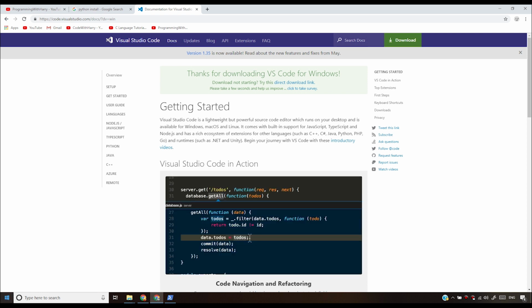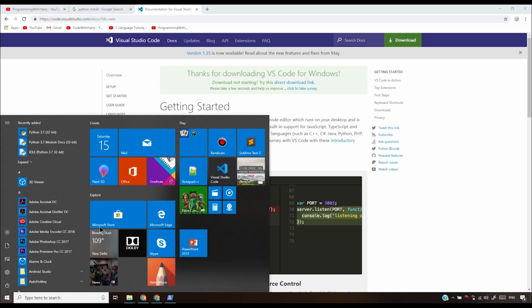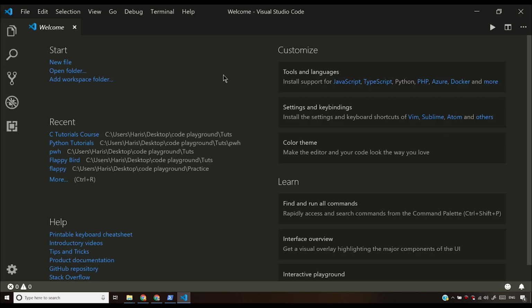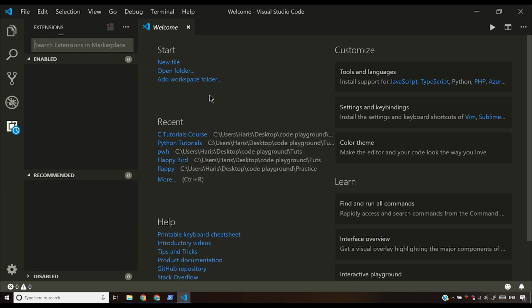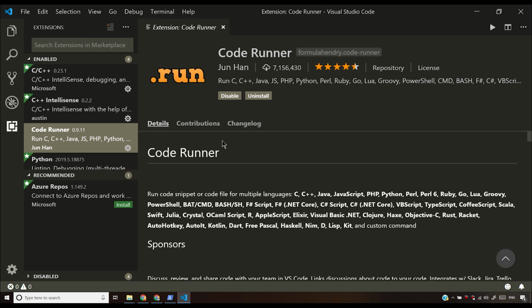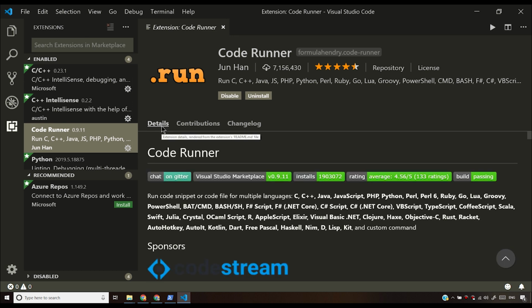After installing Visual Studio Code on your system, you can click on your start button and say Visual Studio Code, and you will be able to open it. After firing up Visual Studio Code, you're gonna see this welcome screen. As you can see, I have some recent projects showing up, and I also have a start menu and help menu and customize, learn, a whole lot of good stuff. I have to install this Code Runner extension to make sure that I can run my code, but even if you don't do that, it's totally fine.